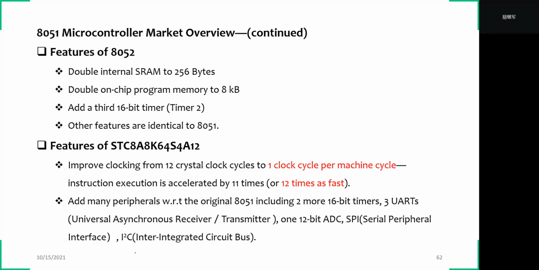These are the features for the 8052: bigger RAM, on-chip program memory increased to 8 KB, and a third 16-bit timer added. Other features are identical to the 8051.